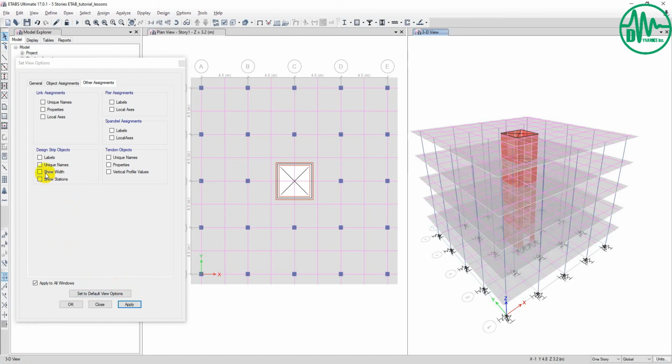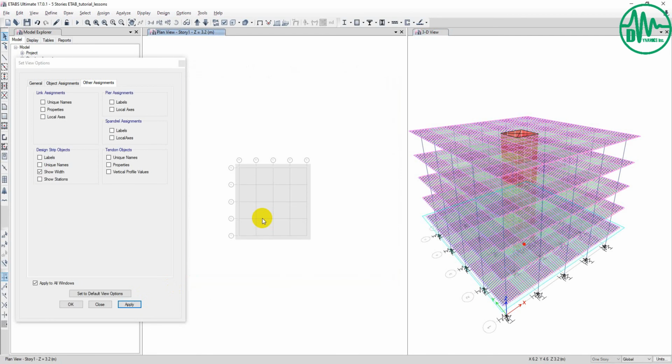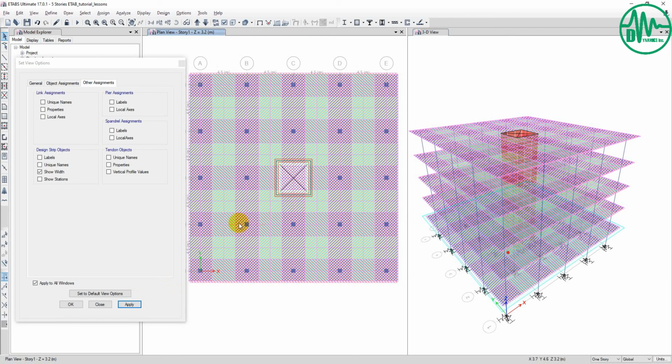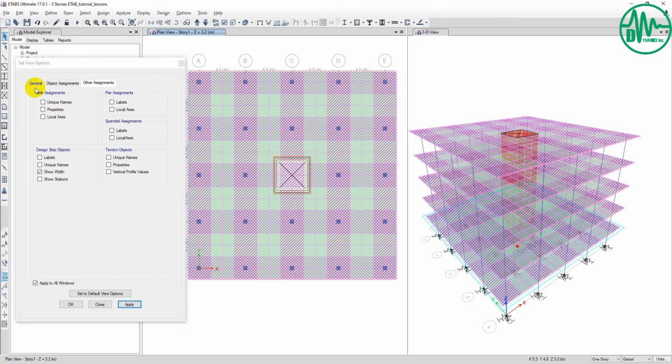Okay. Now show width. This is a line on the middle strip and the column strip. We know the width of all of them. So if you click show width and then you apply it, you can see the strip width. And then you go back to the general.